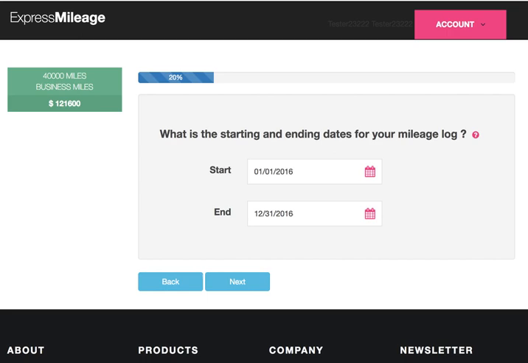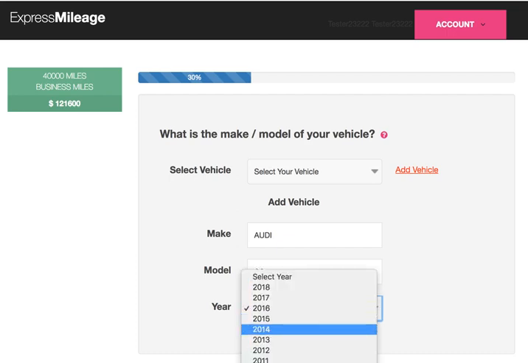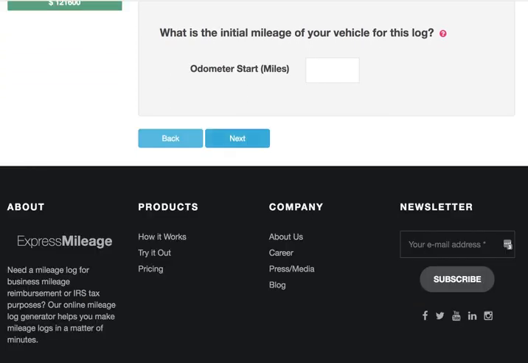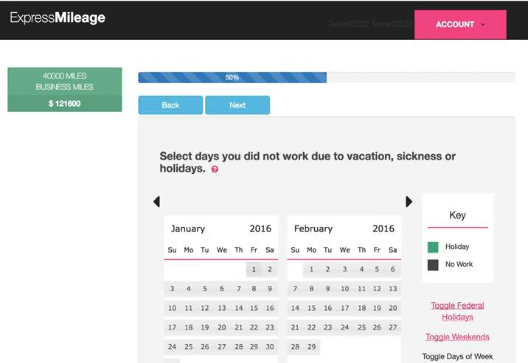Go ahead and set your start date and end date. In this case, we're using the beginning of the year and the end of the year. And then we need to add a vehicle. Okay. Initial mileage on the odometer. The first day of the mileage log, the first day of the year, that's January 1st.